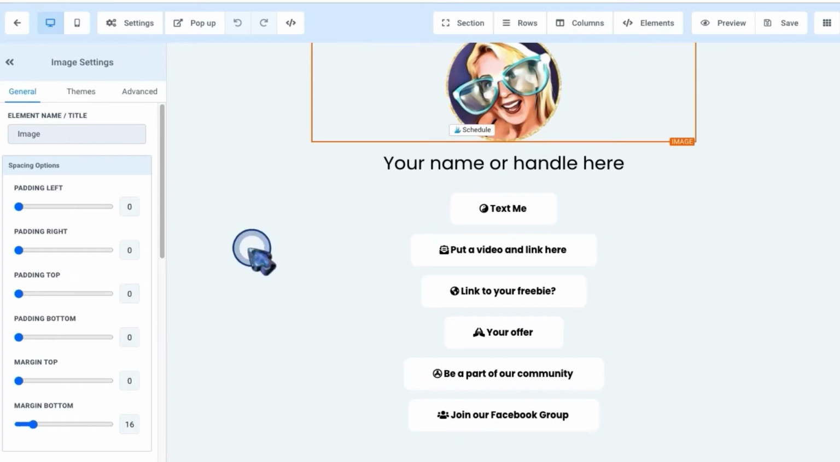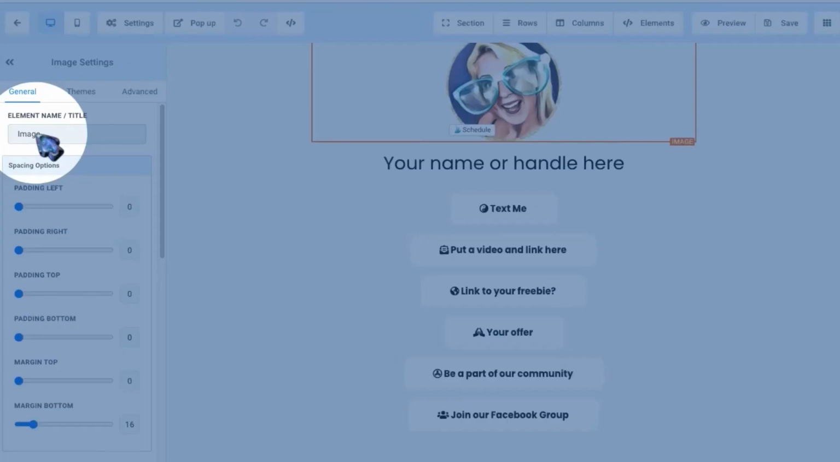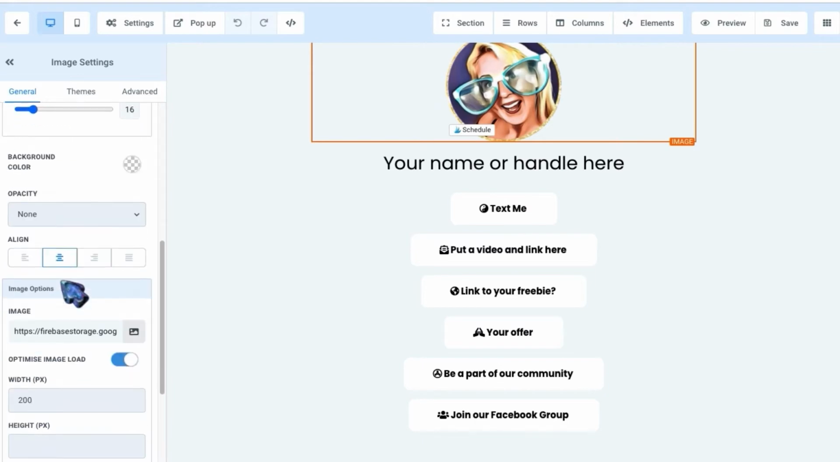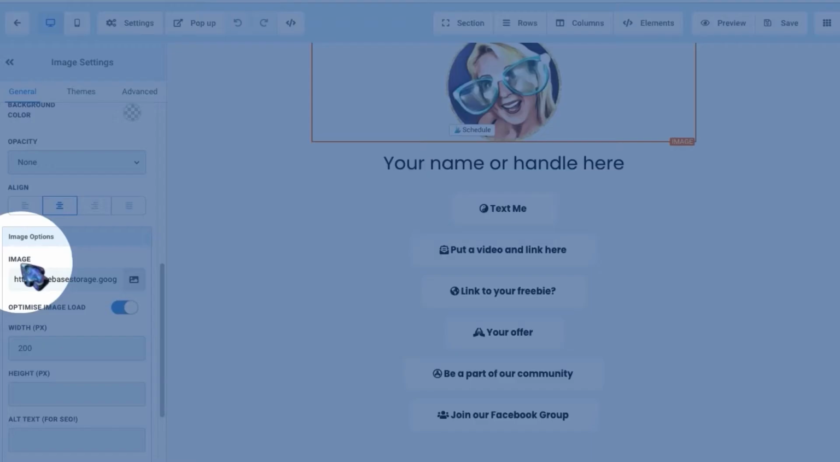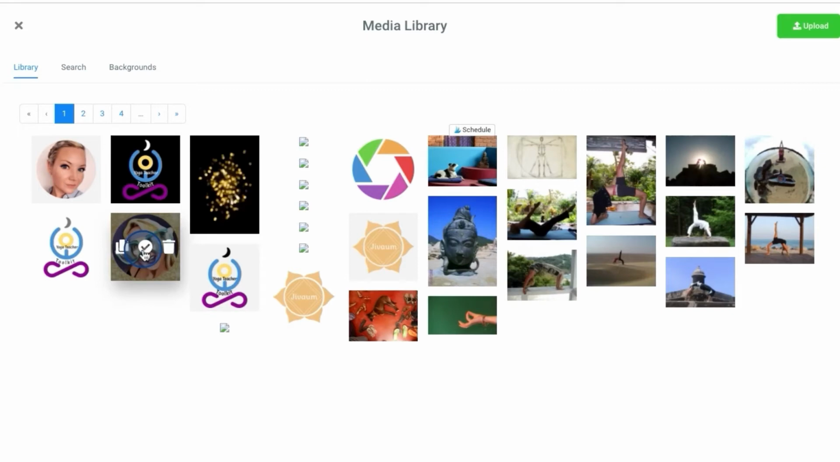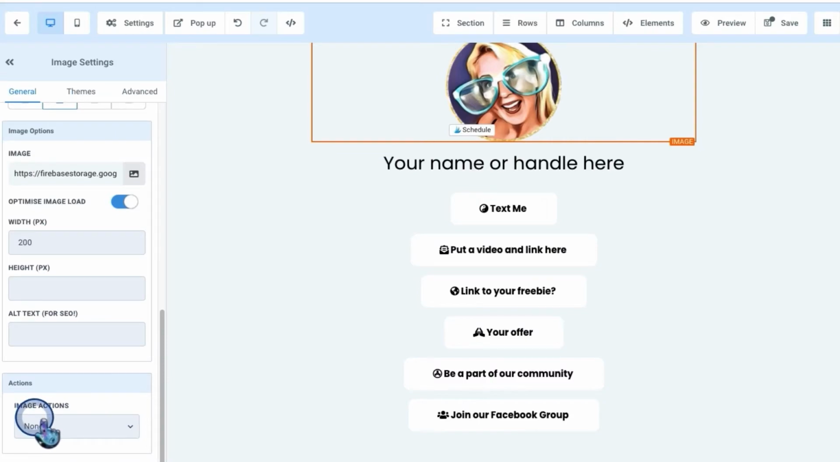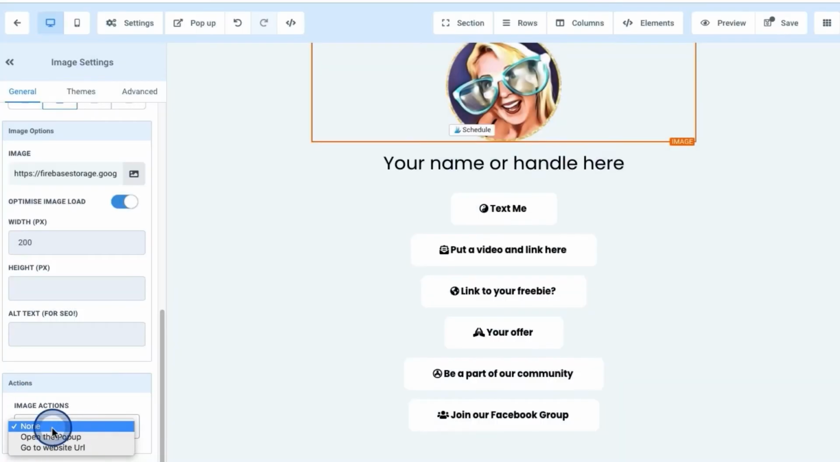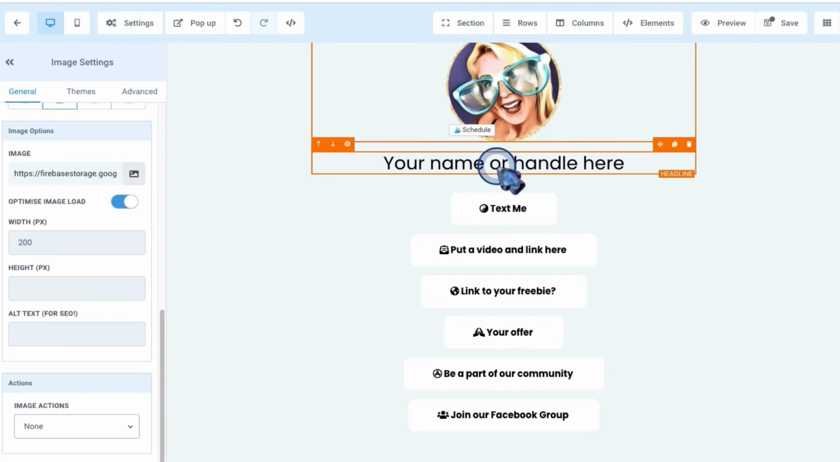Although you only see white in the center, it will be completely white, the size of these margins. Let's update the profile picture. Click onto it and come over to your left-hand panel. This element is called Image. You'll scroll down to edit the image, coming down to Image Options, Image, and click on the icon for your media library. And go ahead and choose what you would like to add as the featured picture. You also have the option to add actions to your picture, such as opening up to a pop-up or going to a website URL.